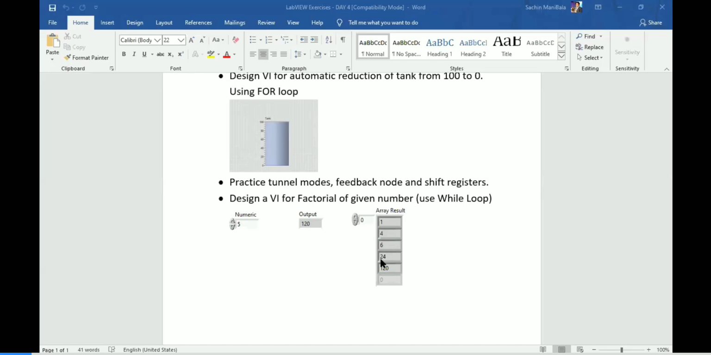Array result, tunnel mode. I said in a for loop by default you will get the indexing tunnel mode. In a while loop what is the default tunnel mode you will get? In a for loop the default tunnel mode will be indexing, but in a while loop what is the default tunnel mode? Yesterday we discussed four tunnel modes there. Definitely indexing will not come, you have to change that value to indexing. Default indexing will not come. What is the tunnel you got in while loop?